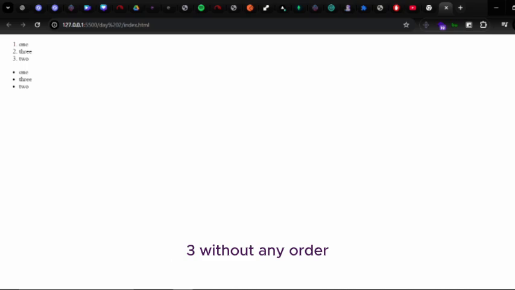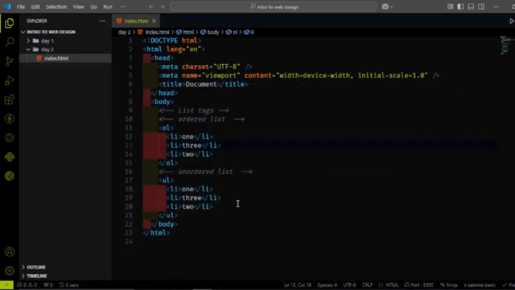So guys, that is all about list tags in HTML. Next, we'll talk about the table tag.